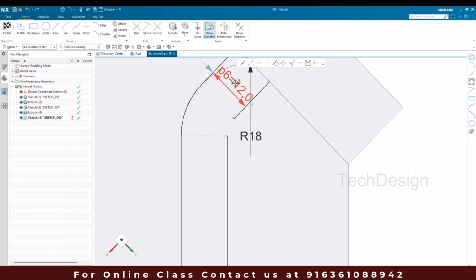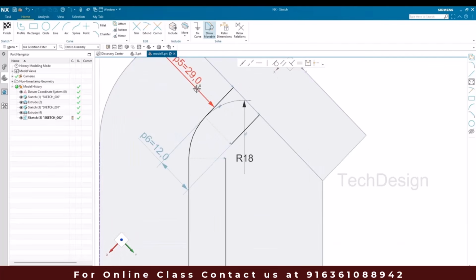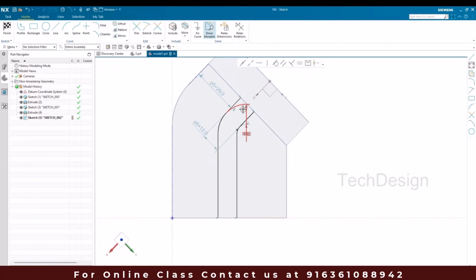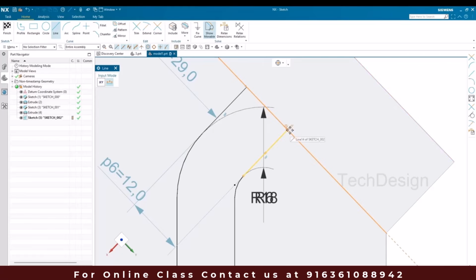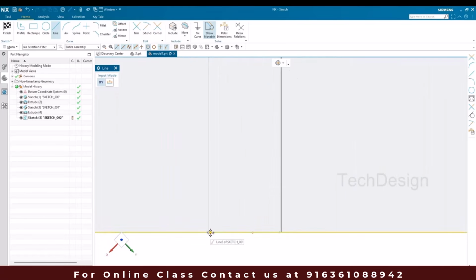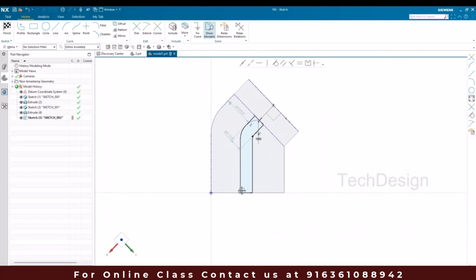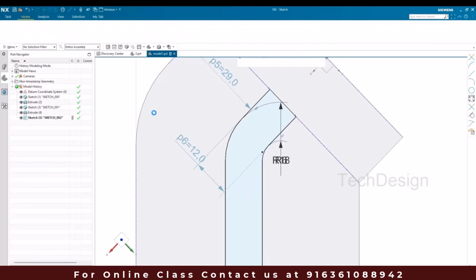Before that, I'll just make this extend. So I'll create a corner here, and then I'll give the fillet of 6 mm. Okay, so now you can see our sketch is fully defined, and I just need to close this profile. How will we close it? We'll just create a line between these two and a line between this. Okay, so it is closed, and now we'll just finish the sketch.